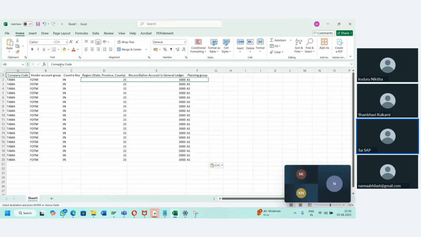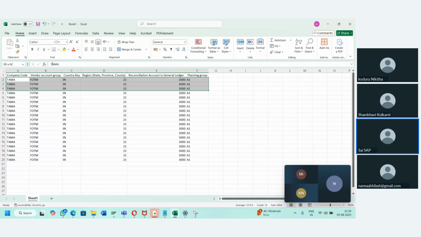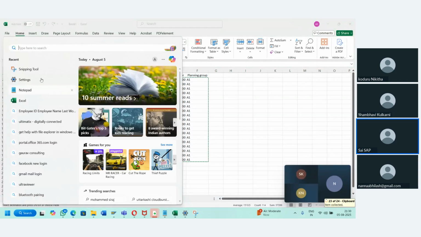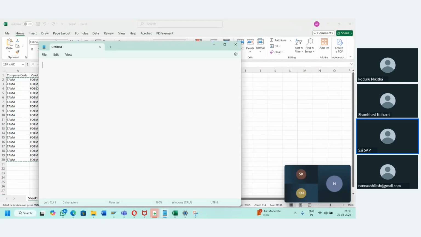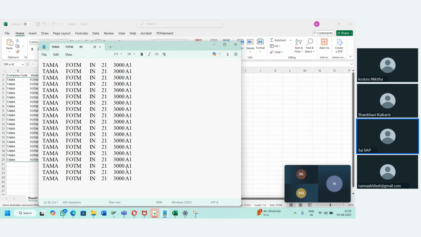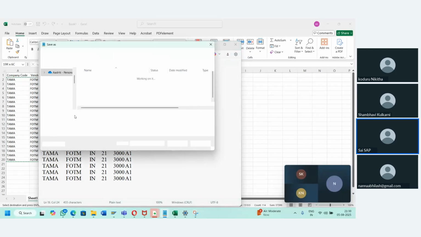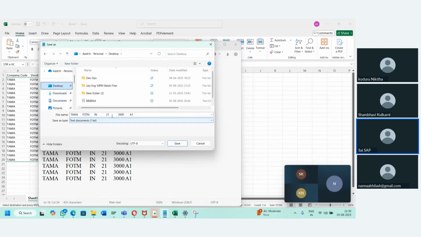If I want to put the header column, I can put the header, or else I can save all this in any notepad format also, fine. Save as, header, upload.